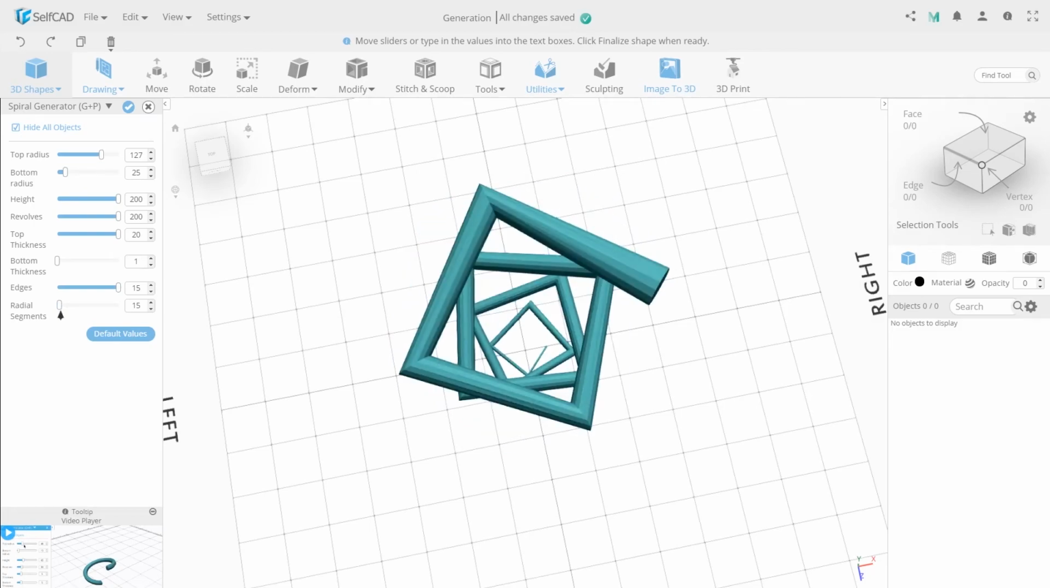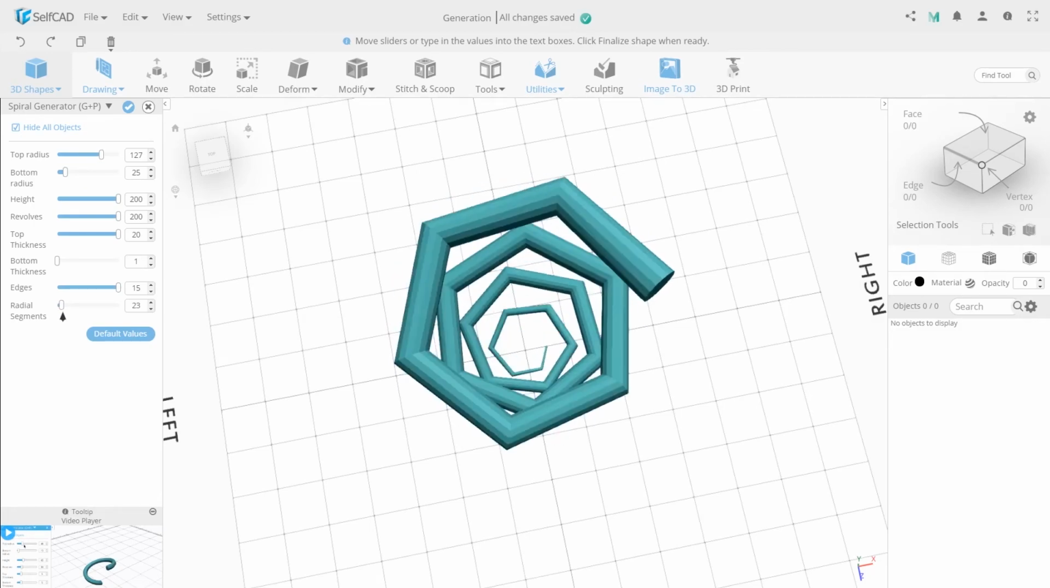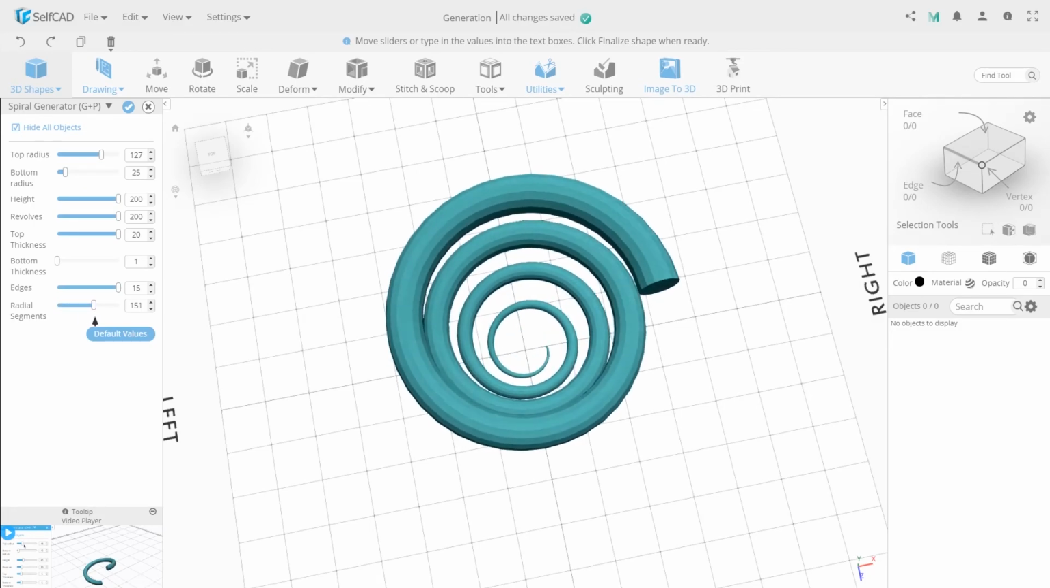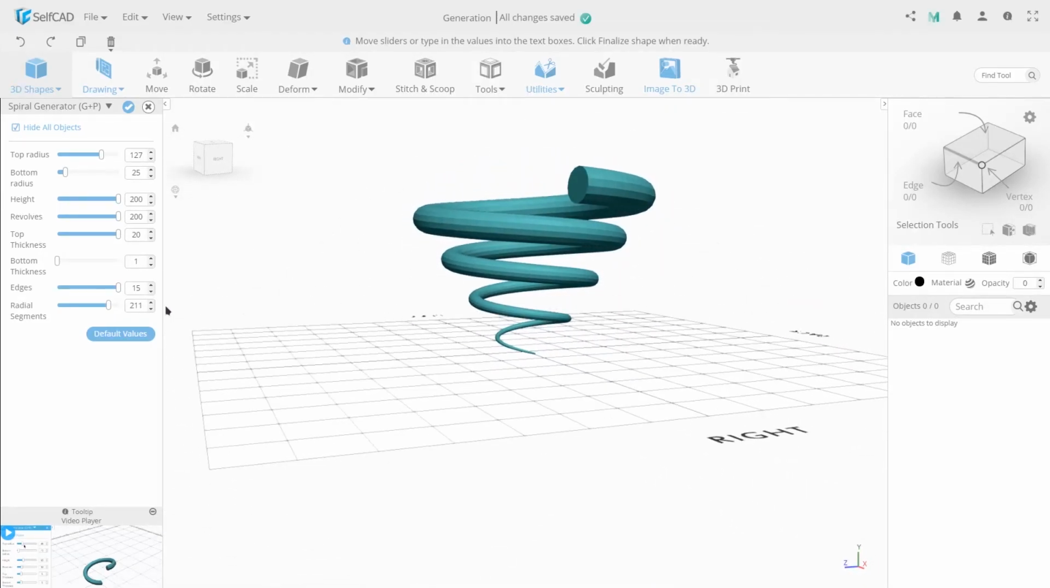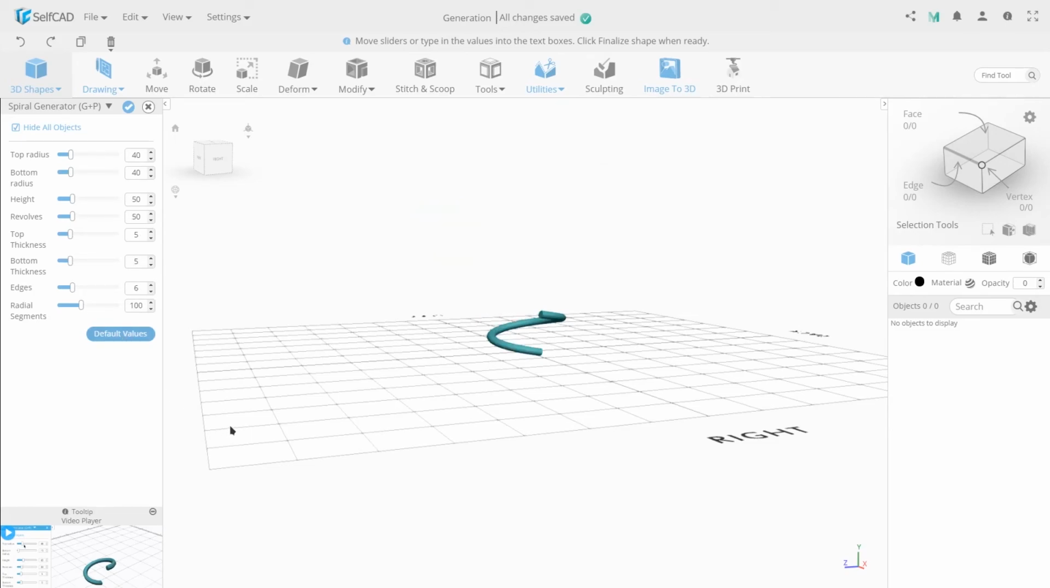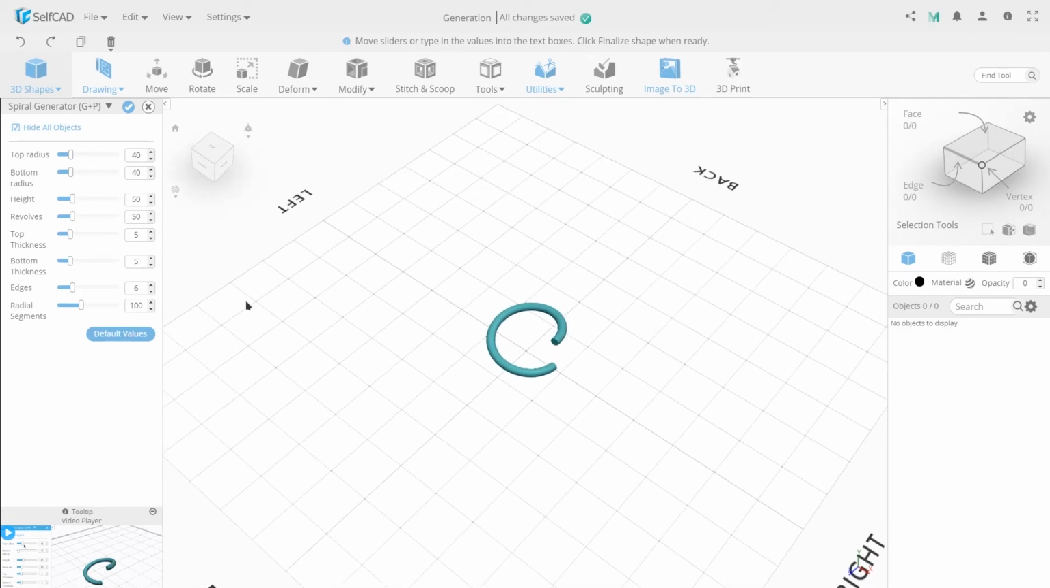Radial segments allows adding vertical segments along the radius of the spiral, forming a sharp or smooth shape of the object. Default values allows applying the value of the spiral by dropping all of the previous settings. To confirm the action, press OK or cancel to cancel the action.